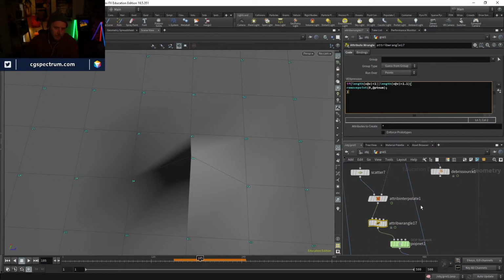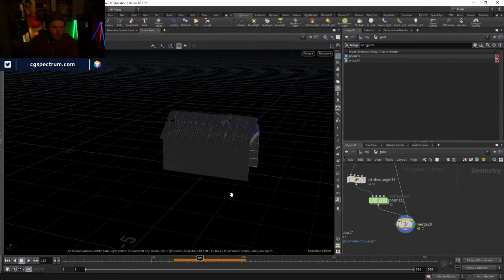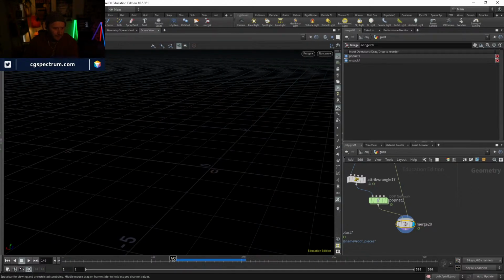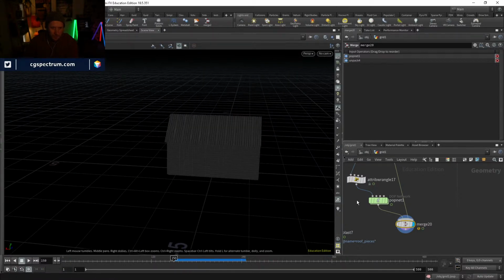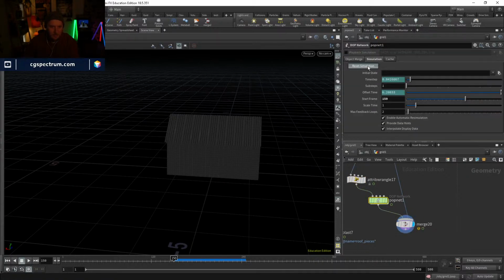So let's go back and have a look at what we had here. So I'll just run this point number, this popnet again, make sure I didn't mess anything up there.